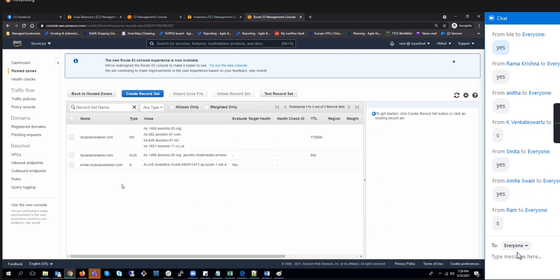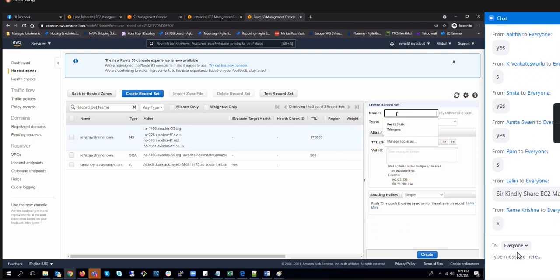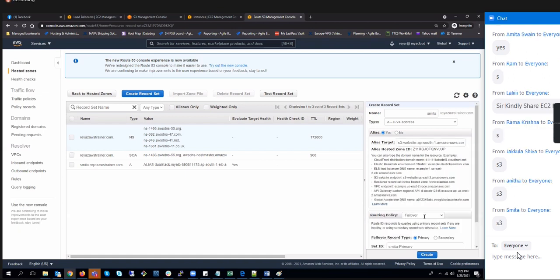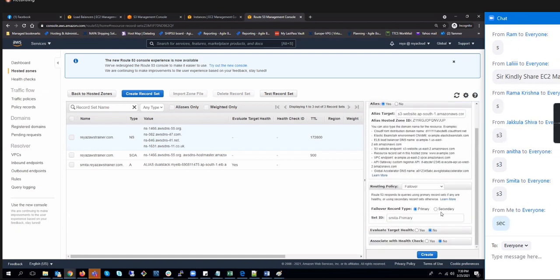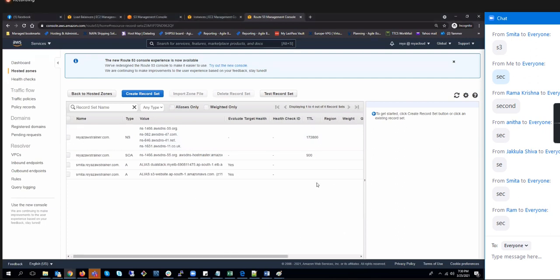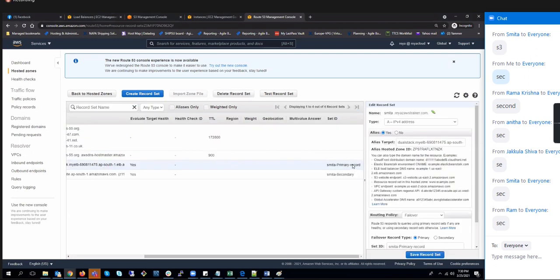Do we need to add one more record? Do you need to create one more record, guys? Yes. What is the name? Same name. But this time, alias, which one do I need to use? S3. Very good. And this is failover. And this is primary or secondary? Secondary. Evaluate target and create. Nice. Do you see this? Now I have created two records, guys. One is this one, which is the primary record, and the second one is secondary.